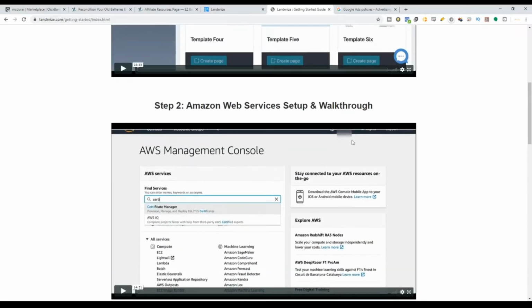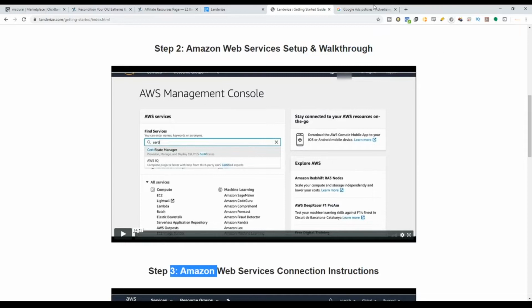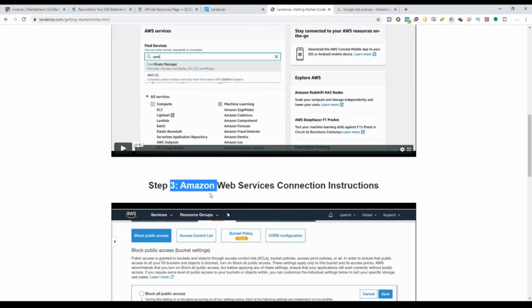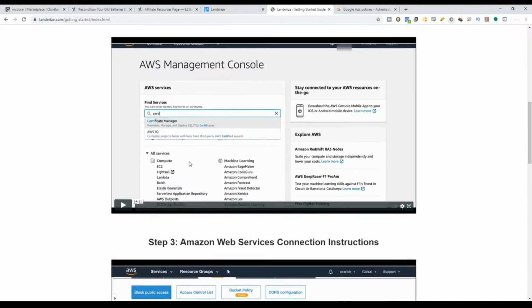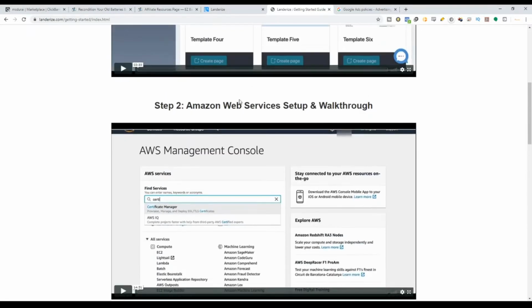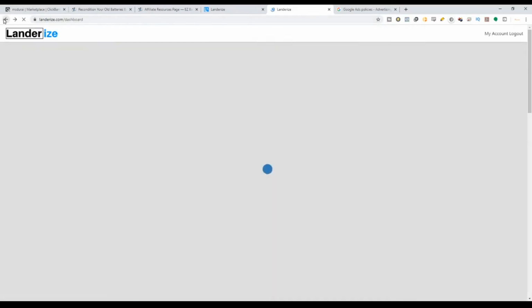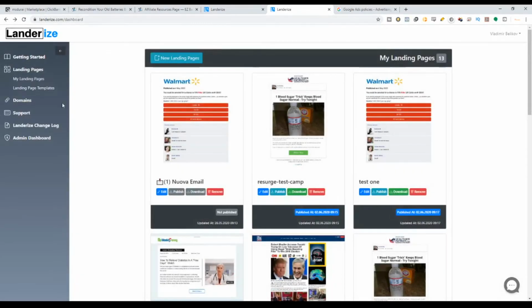The most important steps that I feel in this one are step 2 and step 3, because this is where you're going to set up your AWS S3, and then you're going to connect your domain with your Landerize. Without this particular guide, it's a little bit of hard work. It's hard to do without guides, but the guide is there, and this is what differentiates Landerize from other landing page builders. And if you don't do this step, you don't connect your domain, you will not be able to utilize Landerize fully.